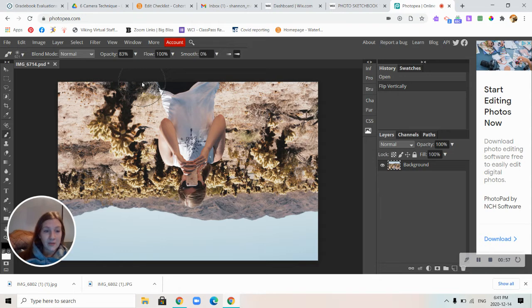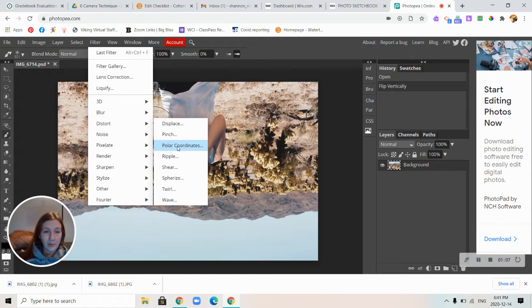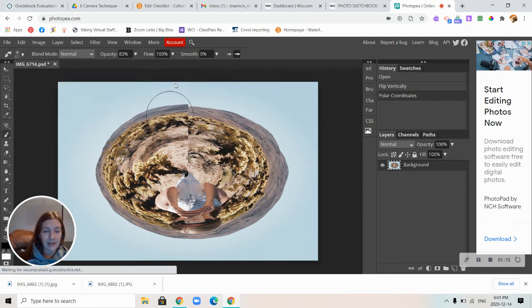Then you're going to use polar coordinates to bring your corners of your photo together into a circular distortion. So you're going to go Filter, Distort, and Polar Coordinates. It's going to wrap your photo around into a little mini planet. You're going to hit OK.